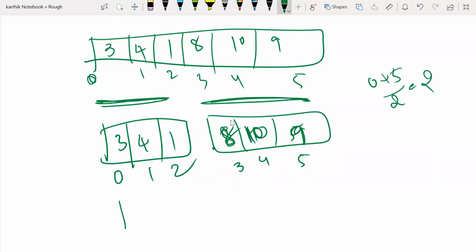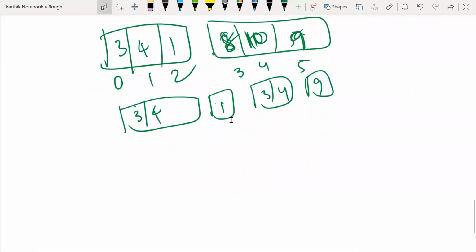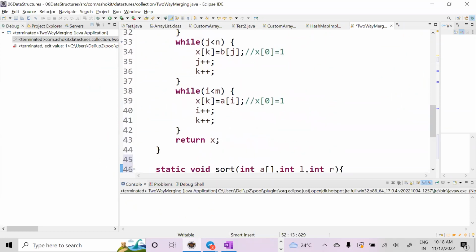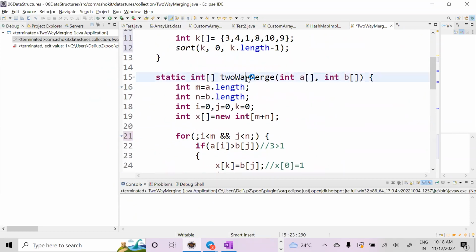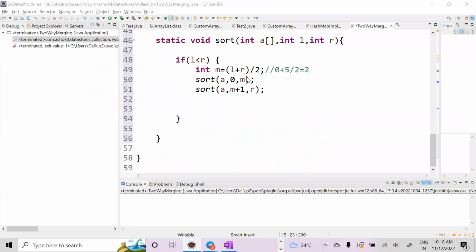And then I'm splitting. See this one. I will split again, 0 plus 2 by 2, 1. So 0 comma 1 will be one array and 1 will be one array. And then same thing, 3 plus 5 by 2, 8 by 2, 4. So 3 to 4 is one array and 9 is one array. So like this, I'll continue this logic until I get individual arrays. And then can I say that I have to call the two-way merging? Yes. Whenever you are calling the two-way merging, you just pass the two arrays. That's it. So this is nothing but a merge sort.